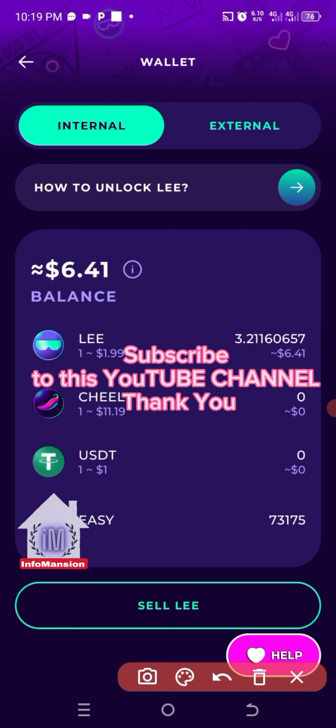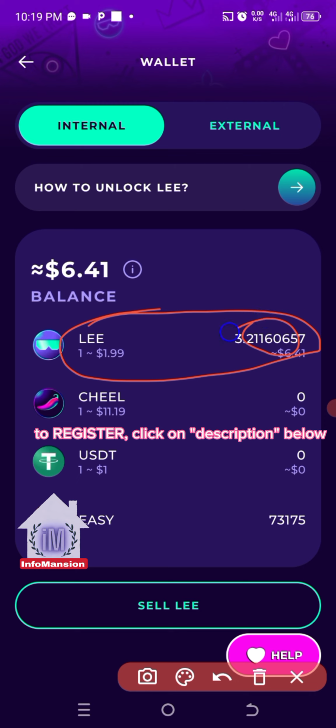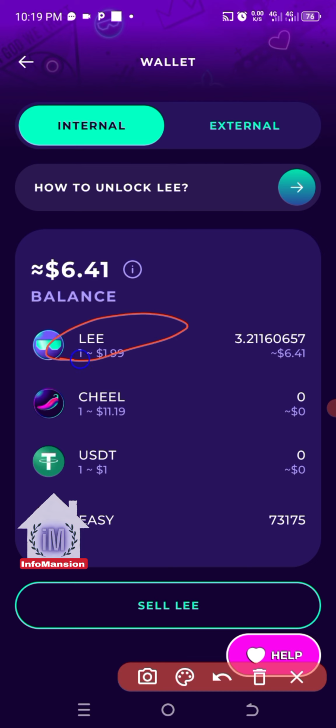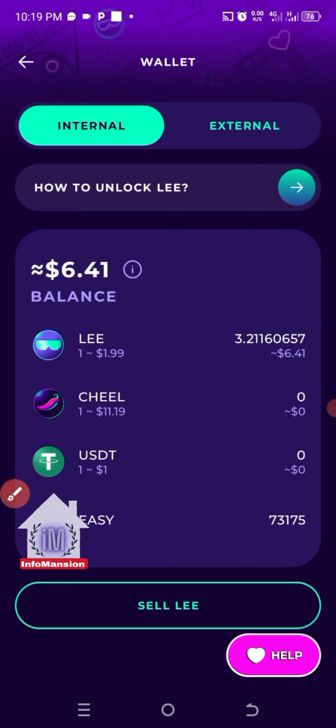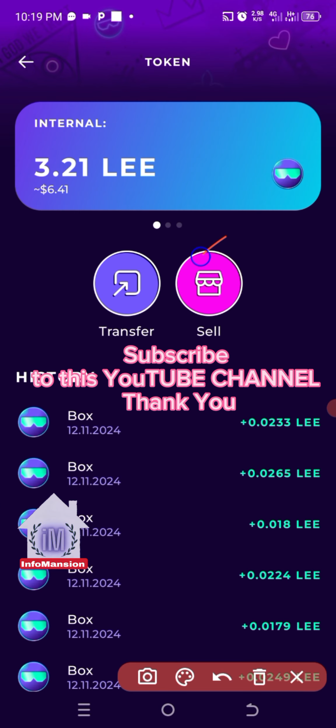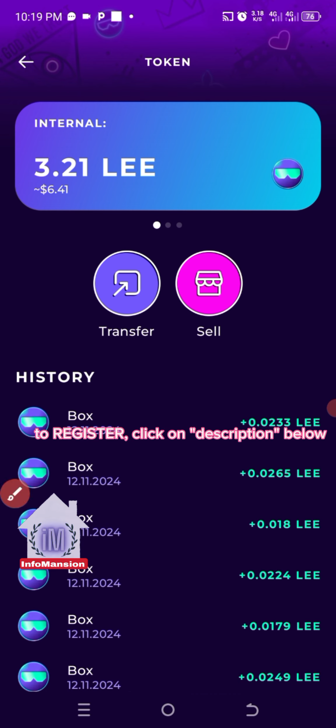From what we have here, we have 3.211 Lee, and it costs $6.41. So the first thing you're going to do is tap on this Lee. You tap here. That is the first thing you're going to do. You tap on Lee. When you tap on Lee, the next thing you will say is sell Lee. Remember, we are talking about how to withdraw from Lee, from your Cheelee account. That is what we are treating today on information.